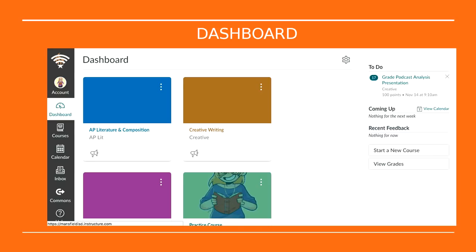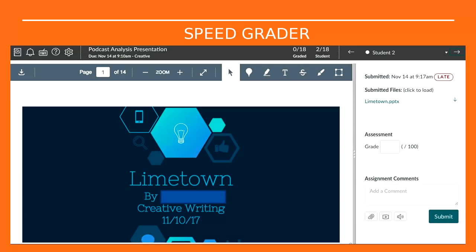If you look at the top right corner, that is my personal to-do list. As you can see, I have podcast analysis presentations that I have to grade for my creative writing kids. And 17 of them out of 17 have turned them in, and that's what I need to grade. So that's pretty cool. It's very user-friendly. So this is an example of what it would look like when I click on the assignment, podcast presentations.